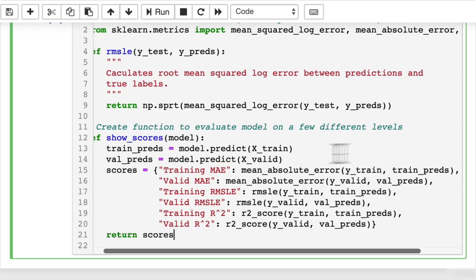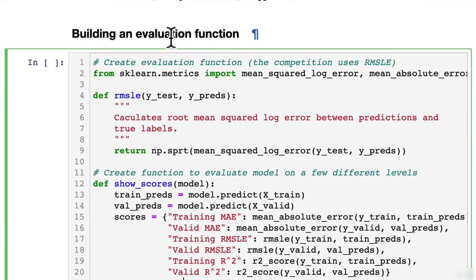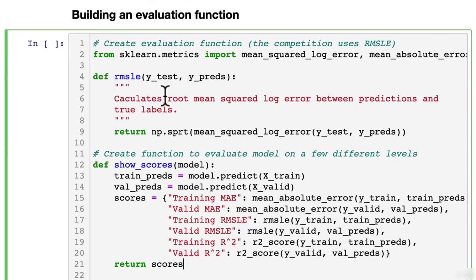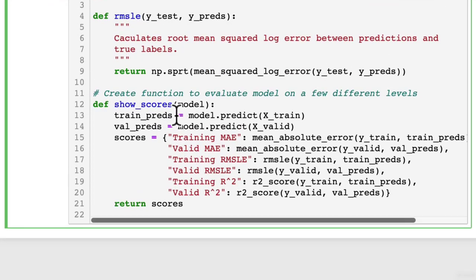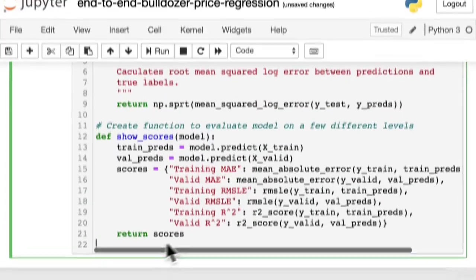Okay, so what have we done here? We've built an evaluation function in line with what's required for this particular project. And in our case, it's root mean squared log error. I'm going to go hoarse saying that if I keep doing it. And then we've created another little helper function that's going to do a whole bunch of other metrics. It's going to make some predictions using a model we pass it. And then it's going to compare those predictions on a whole bunch of different playing fields: the mean absolute error, the root mean squared log error, and the coefficient of determination.